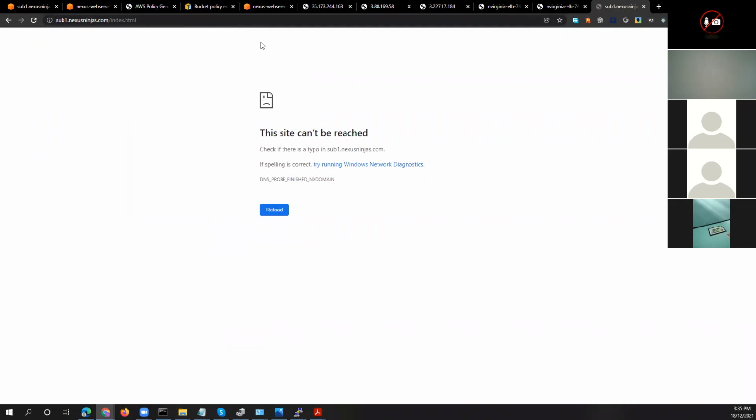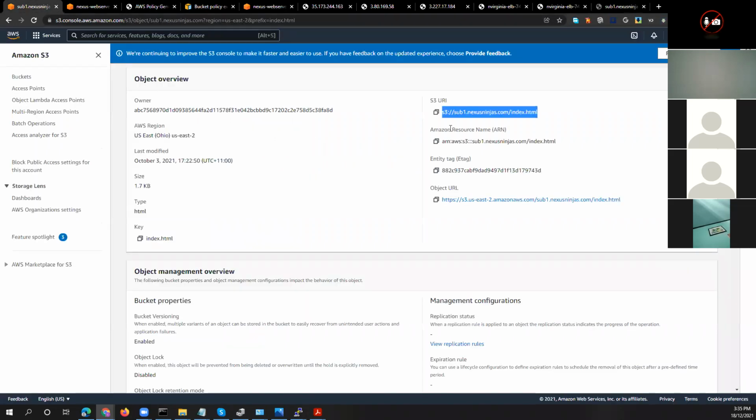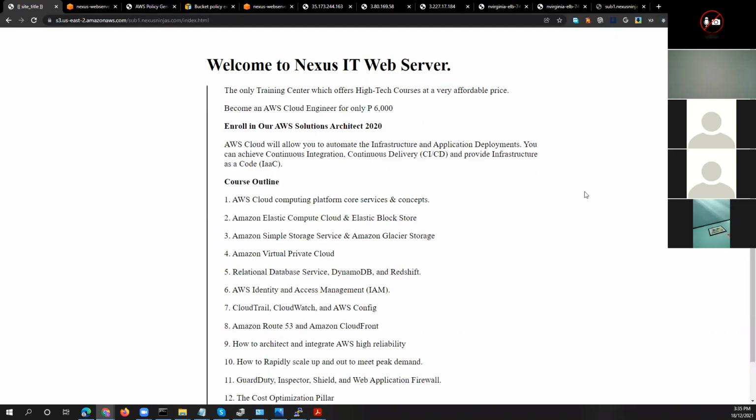Okay, that's not accessible. Sorry, I said something different. Let's try this one. There, it worked. Okay? So that's my website. This is the index HTML. It's been accessed. And this is the region, right? US East 2, Amazon, then the subdirectory sub1. The name of the bucket, sub1, and the HTML.